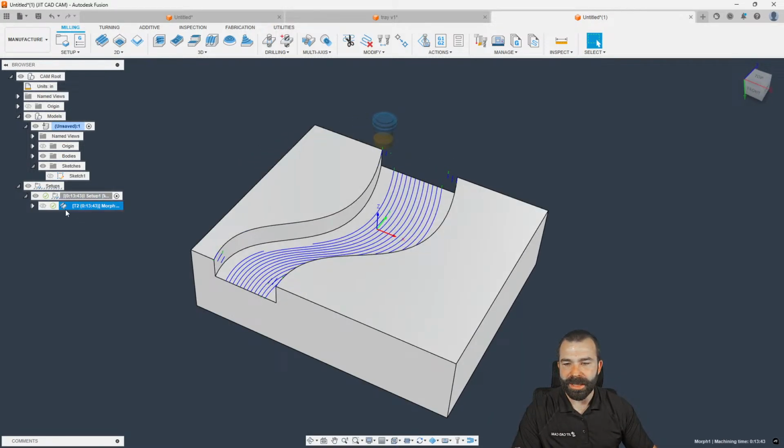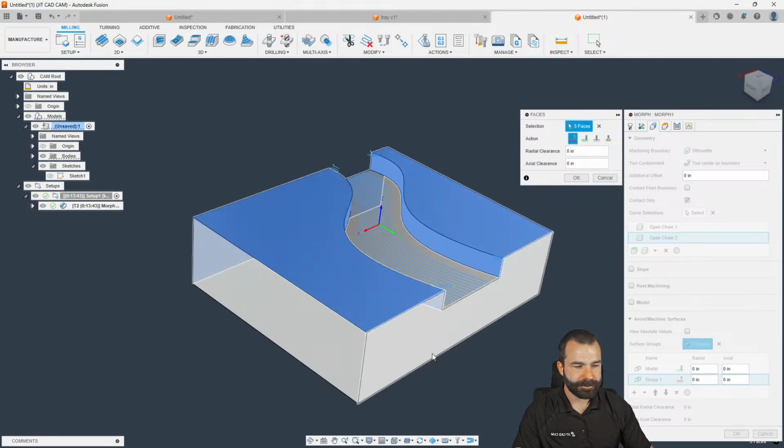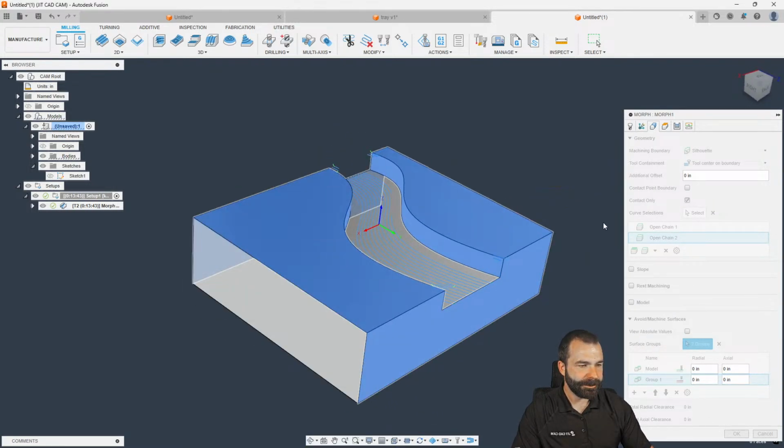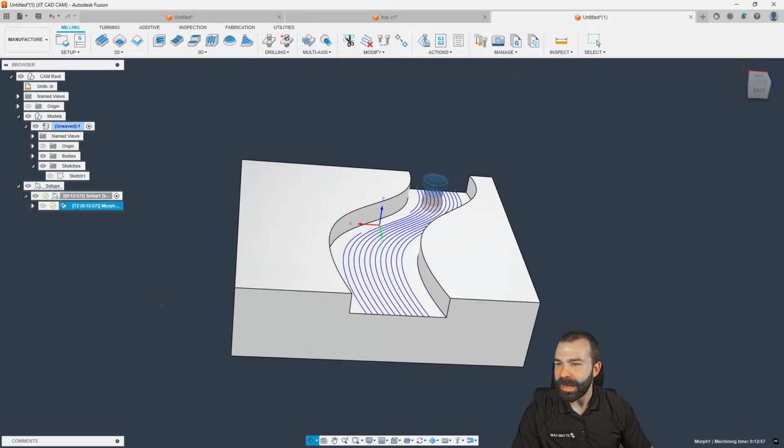Again, we're getting a little bit on the ends, so we could add more faces once again for that avoidance. And we're slowly getting that toolpath angled back down.